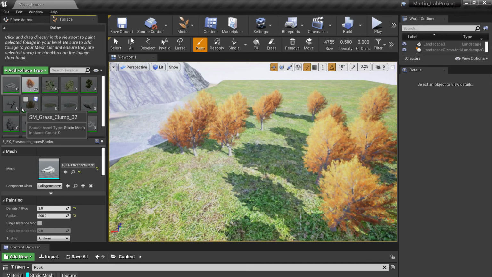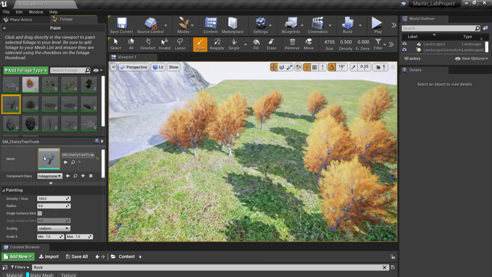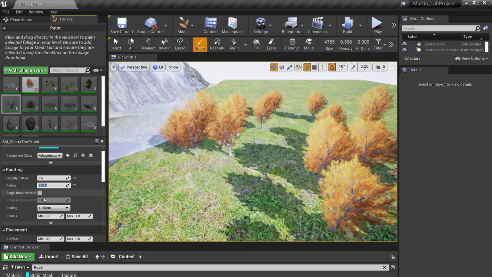The only other one that I'll talk about is the dead tree. So this dead tree, the one that comes in with no branches, I really don't want a lot of these. So I'm going to do a 0.5. I'm going to put this into a radius of, let's say, 800. So it shows up very, very seldomly.